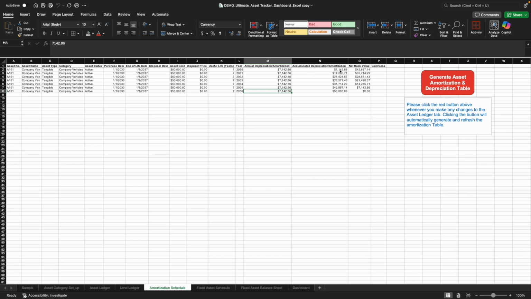Then you can see accumulated depreciation here. The first year is 7,000, second year 14,000, basically these added up, so it's cumulative here. And your net book value is pretty much your asset cost, so 50K minus this accumulated amortization or depreciation is your net book value. It's pretty much your cost minus the value that you lost over time. So that's your net book value. It's pretty neat. You just hit generate, and it'll generate the amortization table for you.